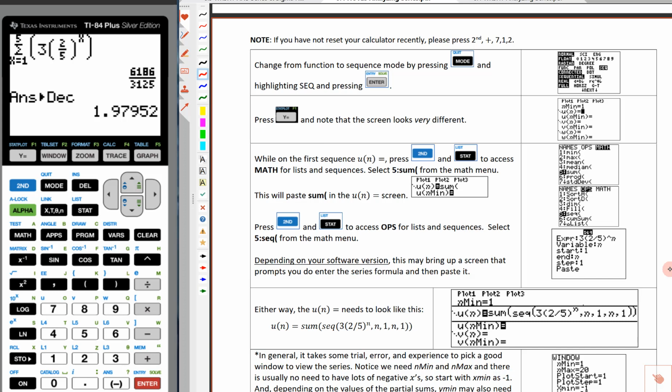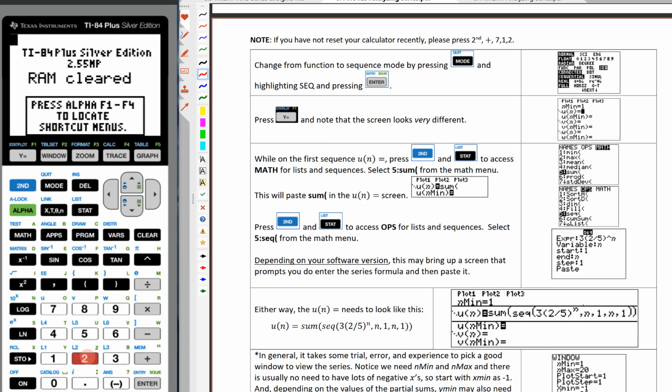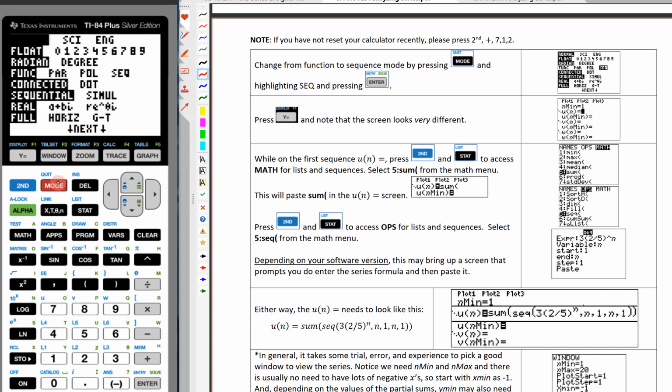We're going to change the mode. So I'm going to do second mem 712. So I'm going to reset this. And I'm going to hit the mode button.